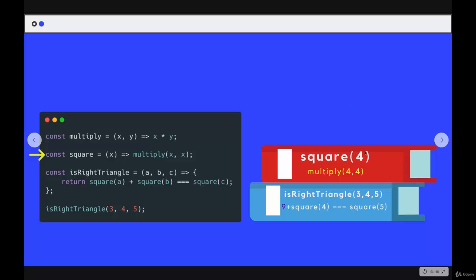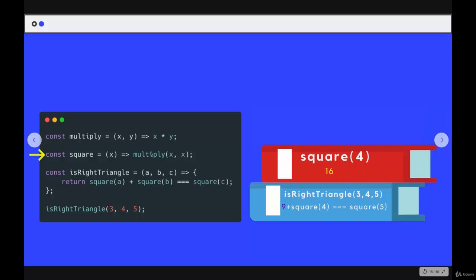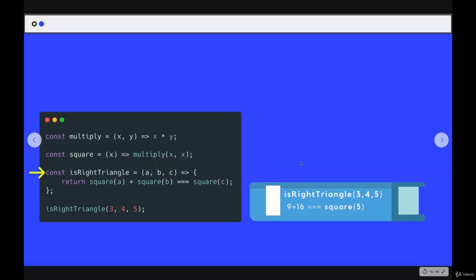So square of 4 doesn't return a value right away, at least. It has to call multiply 4, 4. So that's added to the top of the stack. That does return a value, x times y. 4 times 4 is 16, so that pops off the stack. Then square of 4 now has a value for this. It fills in that blank, 16, which means that it's done because it returned 16. And then we fill in the blank in isRightTriangle. We now have this done, and then we have our triple equals square of c, square of 5.